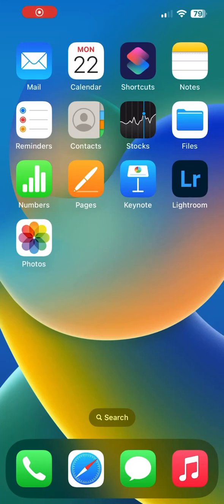Hi there! In this quick tutorial, I'm going to show you how to import presets in Lightroom Mobile on an iPhone. Make sure your Lightroom app is completely up to date before you get started.